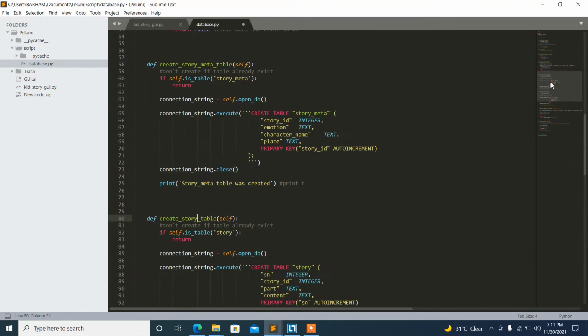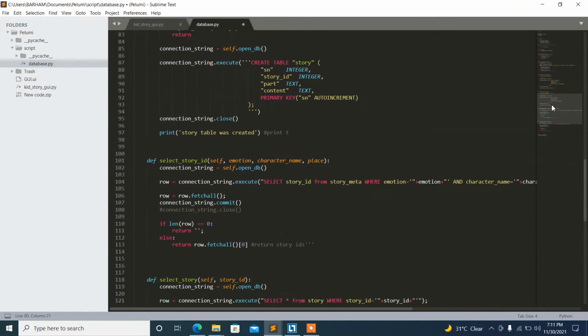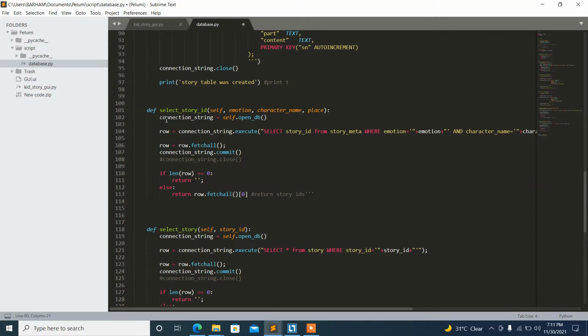Now we have other functions here, like select story ID. The select story ID, which is this, accepts self, which is the class itself, like parameters passed to the class, like public or private parameters in the class.